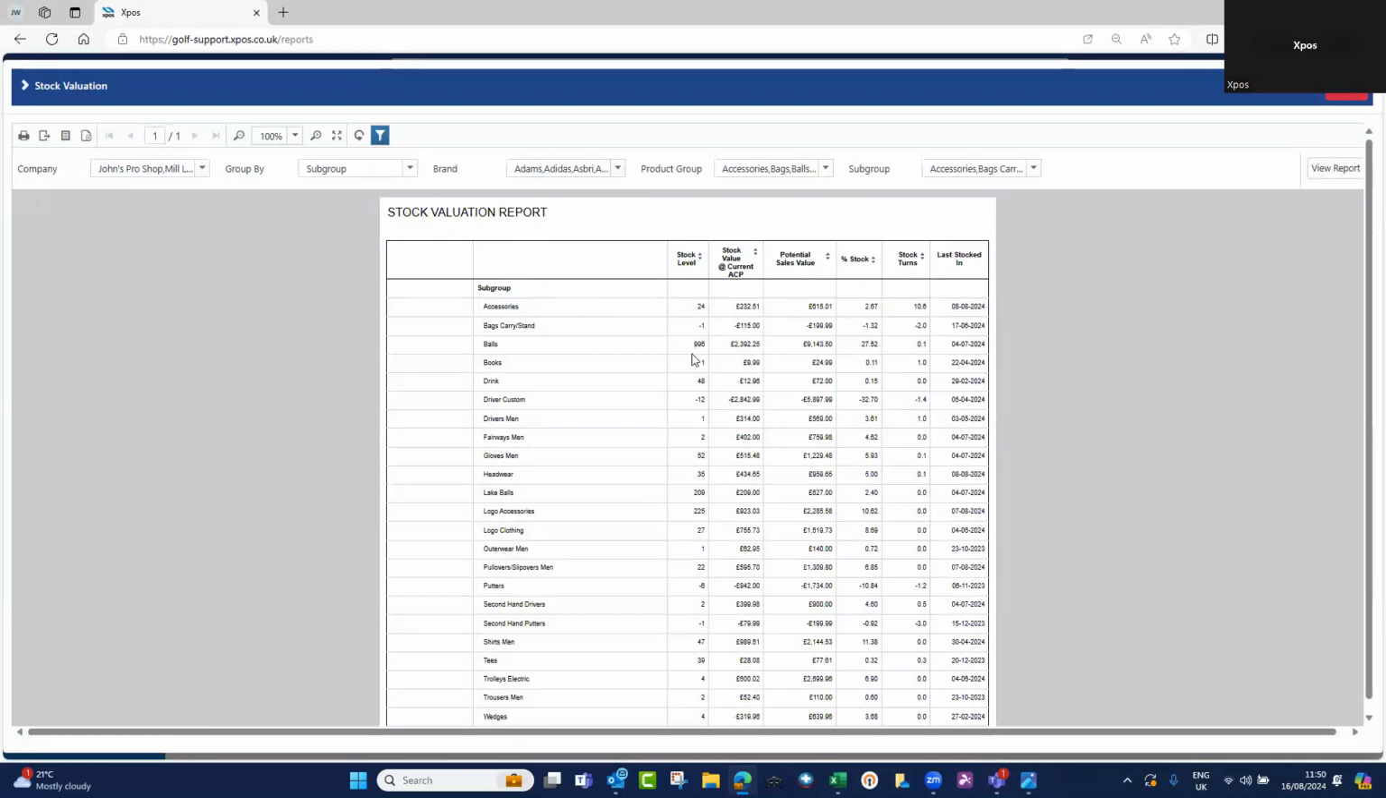So you can see the stock level of each subgroup. You can then see the stock value average cost here. So this is based on all of the costs of the products times the quantity you have in stock, which gives you the cost of all of that stock. So for example, accessories, 24 items, the total cost of all those products is £232.51. Then based on the current sales price in Xpos, you'll be able to see a sales value of all those items. Then you'll see the percentage of stock for those subgroups.